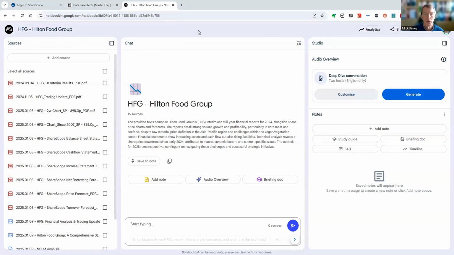Today, I'd like to just share with you a quick idea that I've got about how we could use a notebook for each company and store the information. So what I've loaded in here by way of resources is the interim results, as you can see, and trading update from the 5th of November. Then I've got a couple of charts, a 2-year chart and a longer chart that I think is about 17 years long, so that we can see the pattern of the price movement.